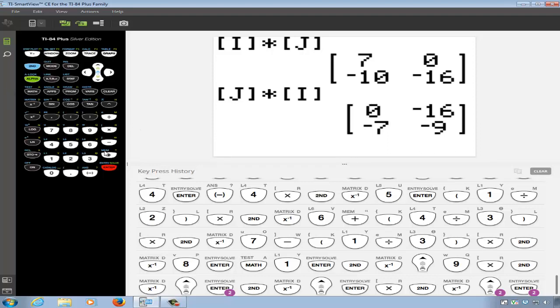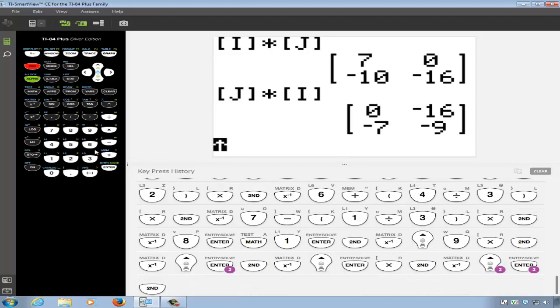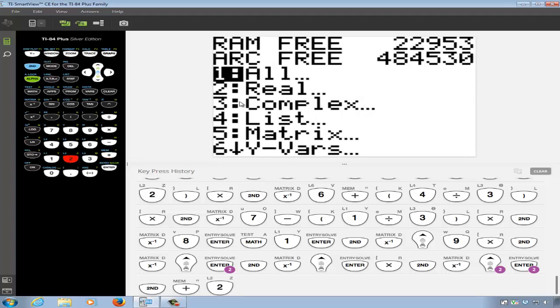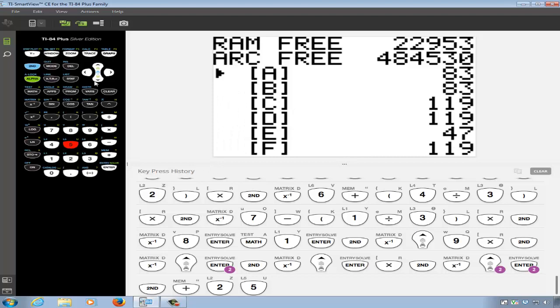This is memory. We wanna delete the matrices stored in this memory, and this memory is blue. For us to access it, we press second function. We press the plus button to access the memory, and we look for memory management or delete. Okay, memory management and delete. That's number 2. You press number 2, and we want to delete matrices, and matrix is number 5. We press number 5, and the ones we want to delete are the last 4.